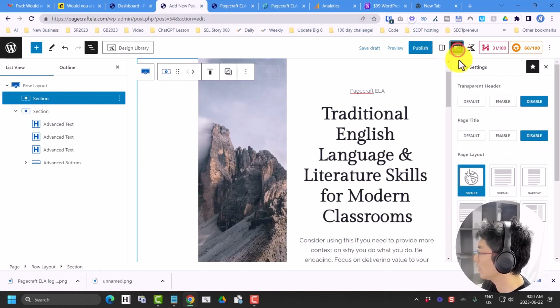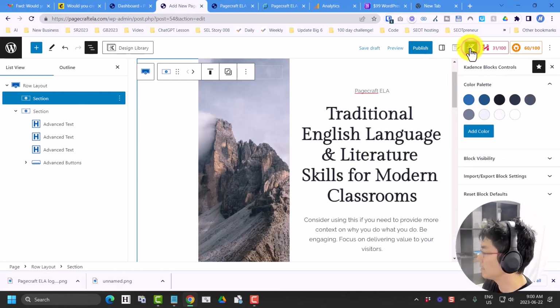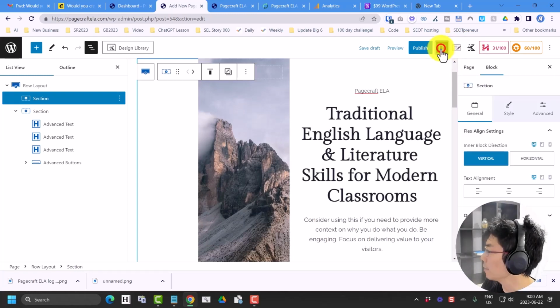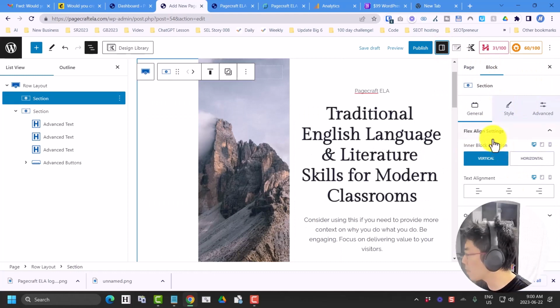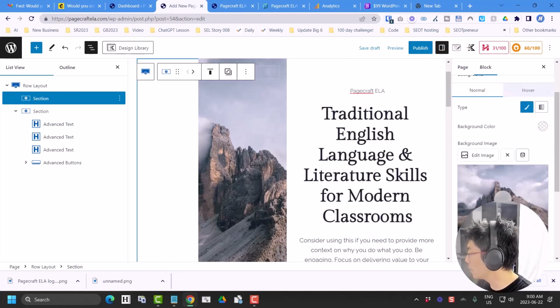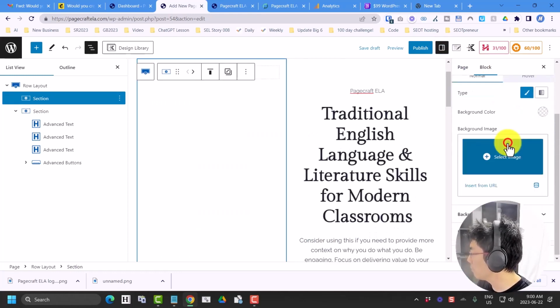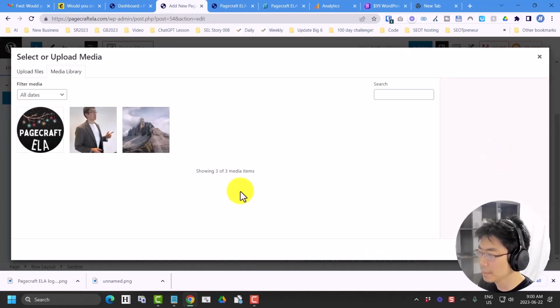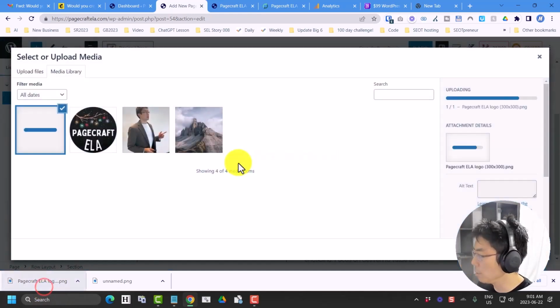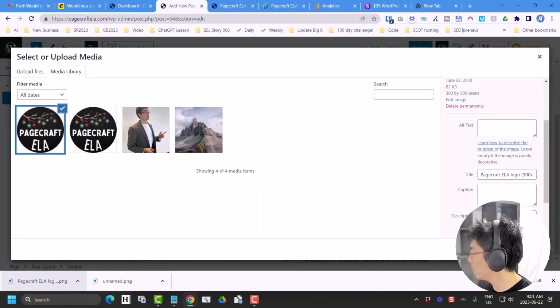So this is the Cadence page. This is the Cadence default. And over here, this is what opens up my side, my page. So I'm going to go on blocks. I'm going to click on style. Oh, there's the image. I don't want that image, so I'm going to remove it. I'm going to select an image and upload my new one. Okay, so Pagecraft logo 300 by 300. I'm going to select that for now.